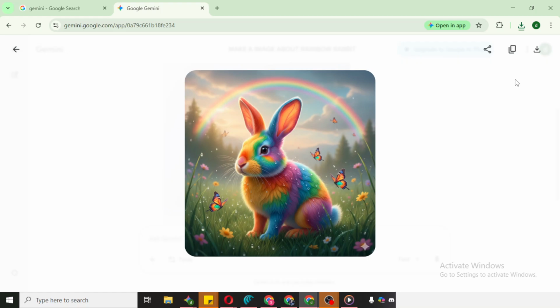Now look for the download icon and click it. The icon typically looks like a downward arrow and is often located near the top corner of the image preview. If you don't see it right away, hover your cursor over the image or tap once on mobile to reveal the on-image controls.